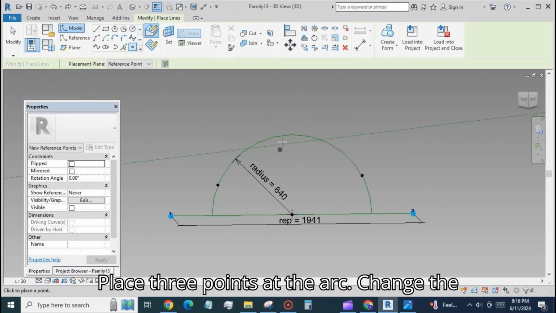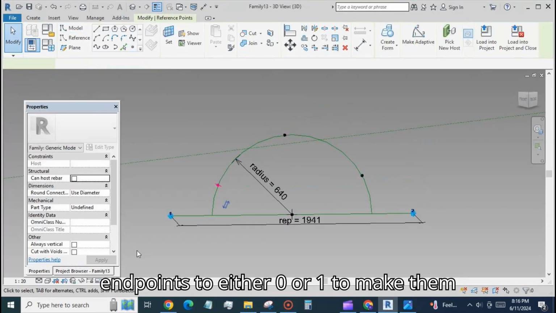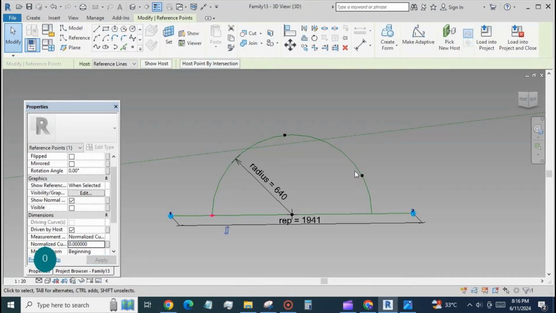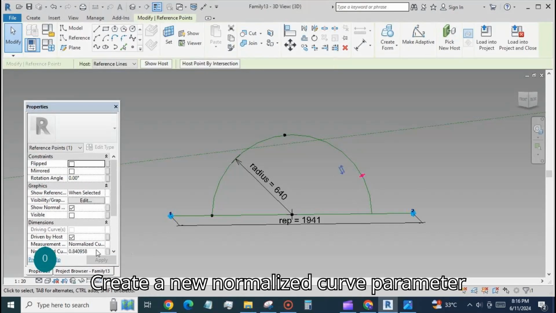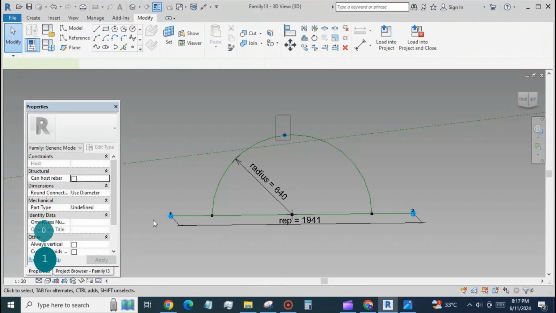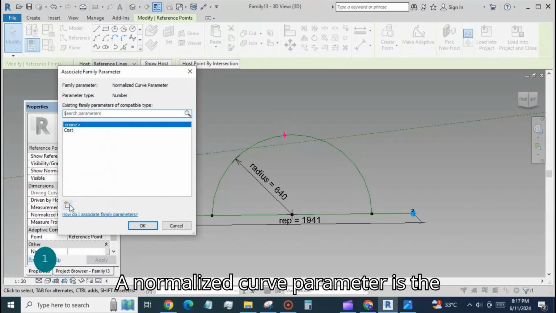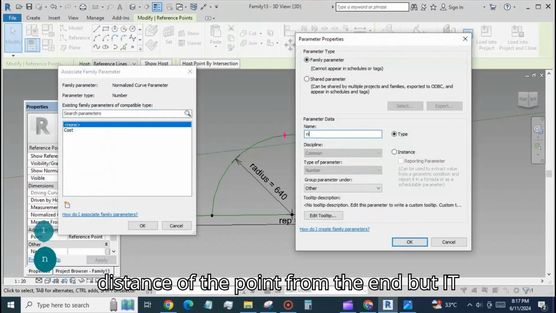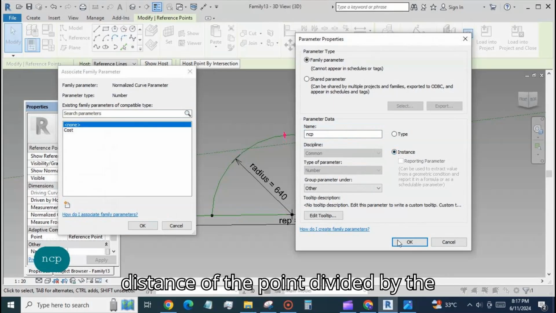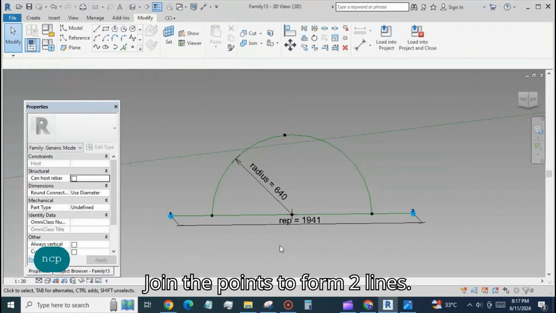Place 3 points at the arc. Change the normalized curve parameter values of the endpoints to either 0 or 1 to make them lie at their respective ends. Create a new normalized curve parameter for the central point. A normalized curve parameter is the distance of the point from the end, but it is expressed in terms of the ratio of the distance of the point divided by the total length of the arc. Join the points to form 2 lines.